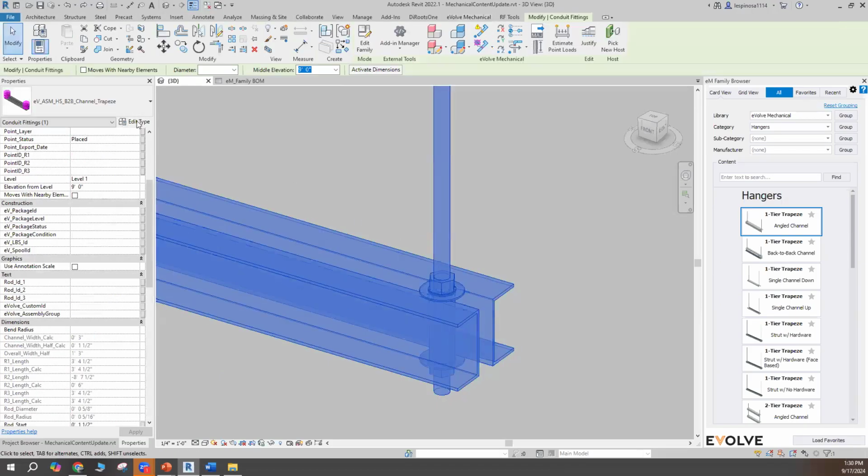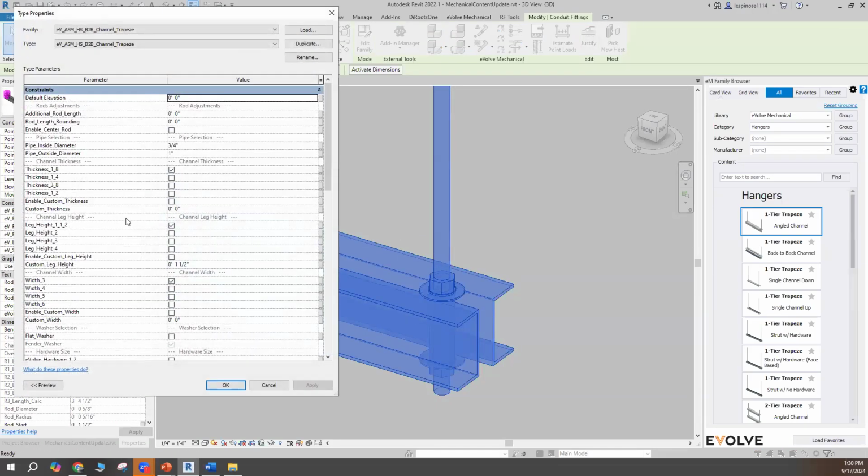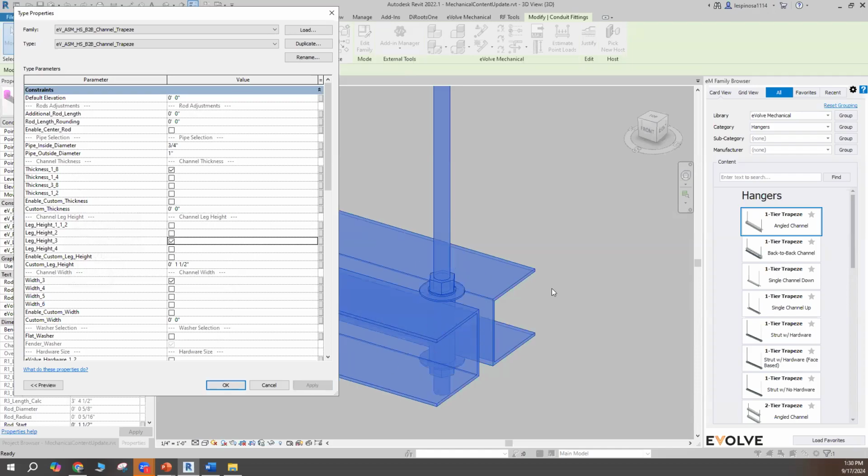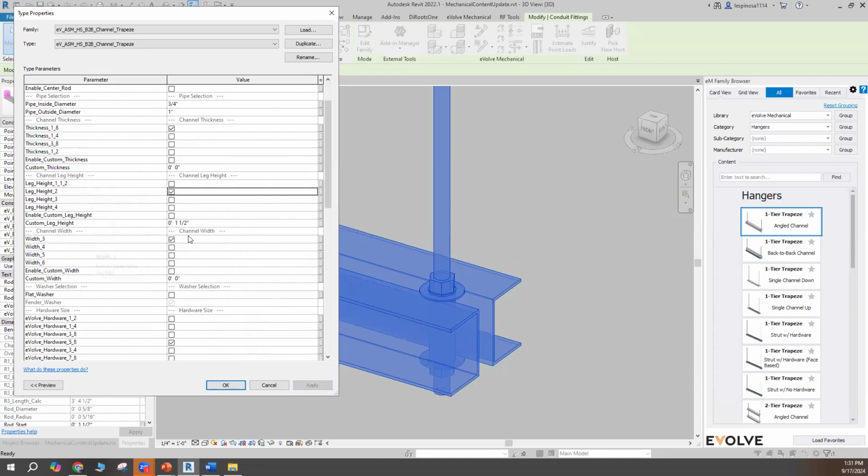So let's see, what else do we have for properties in there? The channel thickness, very similar to what we saw with the angled channel family. Leg height, we have some stock options in here. And if we change these, we should see those adjust outward and inward. And we also have some custom options as well. Channel width, same concept. We have some stock options that will adjust. And then you can also come in here and customize if you need to.